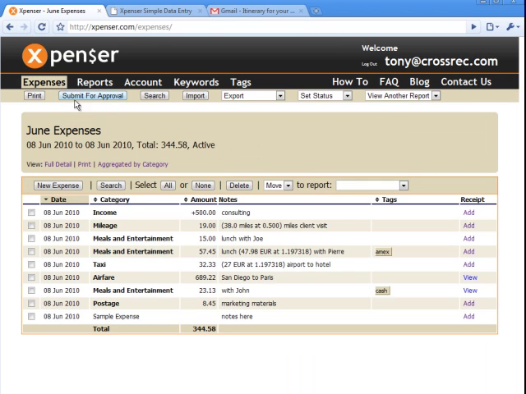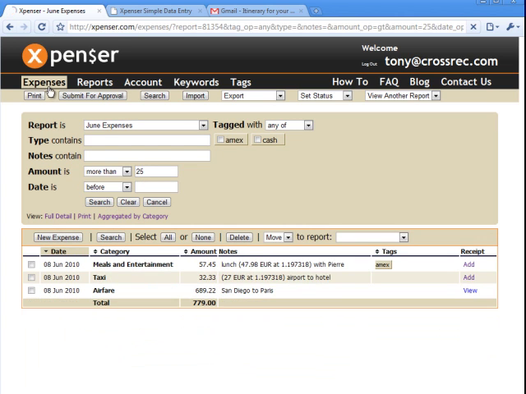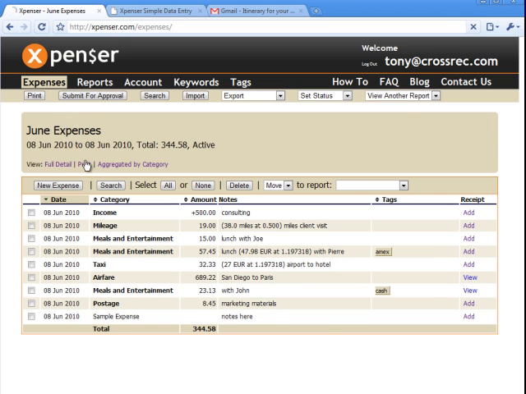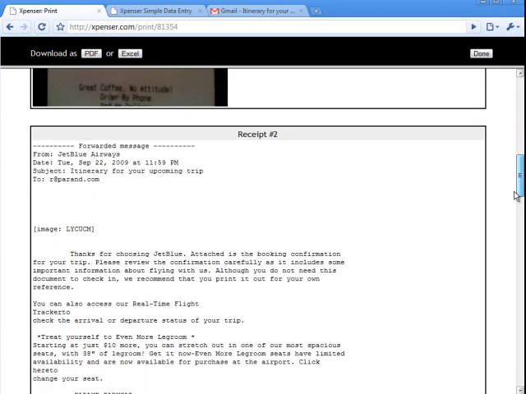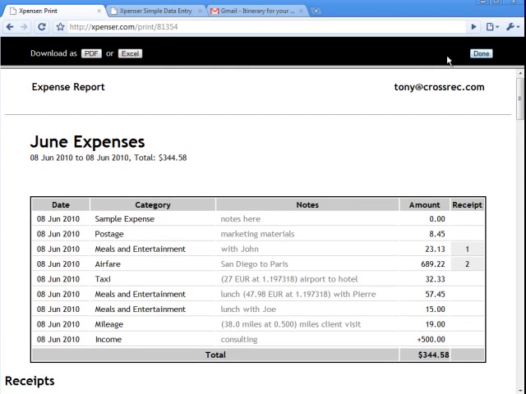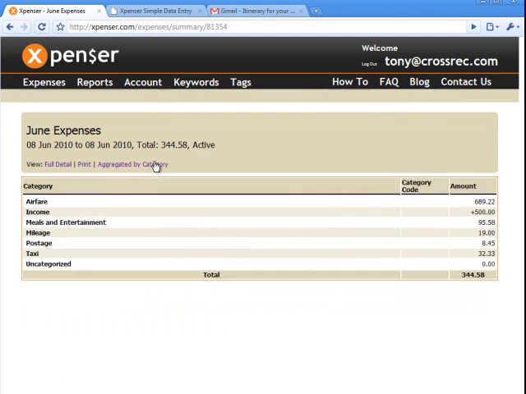All right, going back to my expenses, I can do things like search. So for example, by tag, by amount, I might say, show me everything that's more than $25. Okay, and off it goes. I can also do things like print this out if I want to get a nice printout. This printout will include not only my expenses, but also their associated receipts. And I can download that as a PDF if I like, or as an Excel. I can also aggregate by category, so show me all these things aggregated by the categories my company supports.